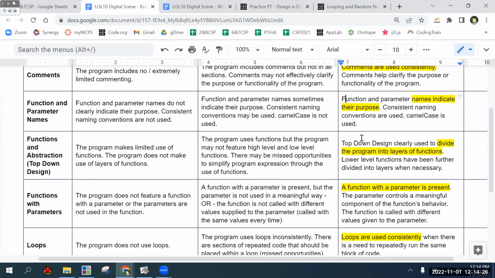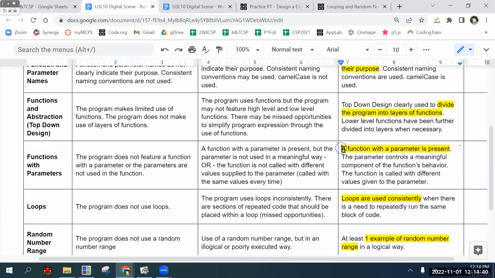You need examples of top-down design, meaning high level and low level functions, just like draw all C stars calls draw C stars. You need functions with parameters.